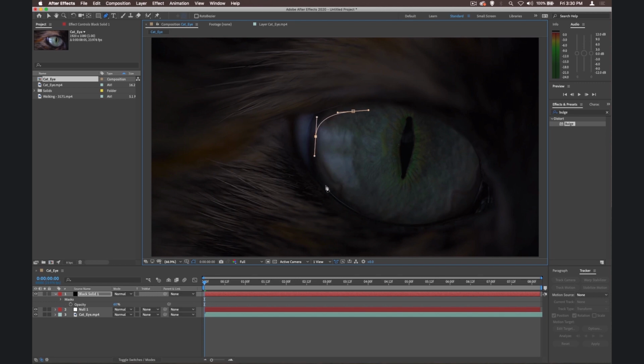Drag a bit this way. Don't go right to the edge of the eye. I'm going to move that one in a minute. I've gone a bit close. Kind of around here. Kind of want a big kidney shape really. Something along the lines of that.